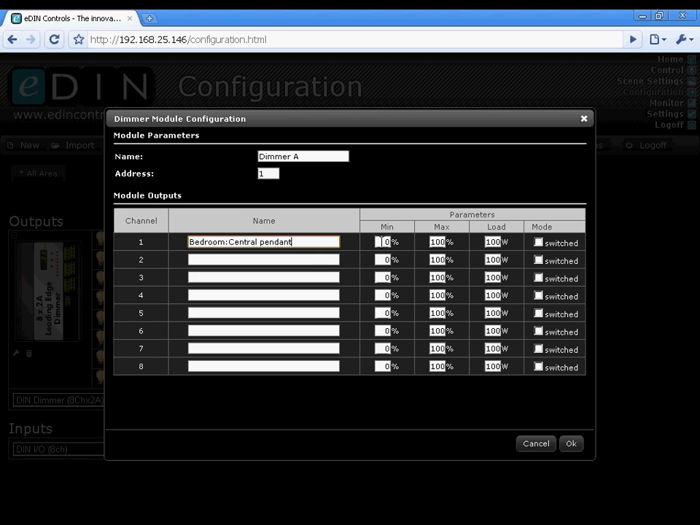We can also set minimum and maximum levels for channels. Now this might, for example, need to be done with CFL loads. And we can set whether a channel is switched. This, for example, may need to be done with LED loads. The wattage of the channel may also be specified. Now you don't have to do this, but it will help later on in calculating energy saving information.